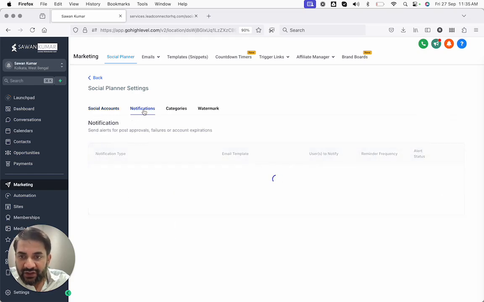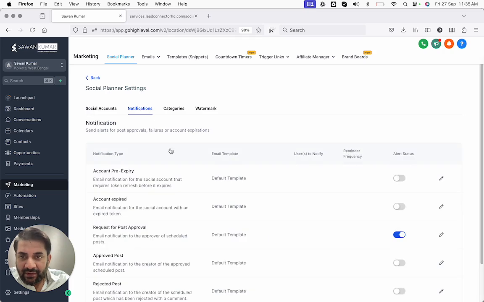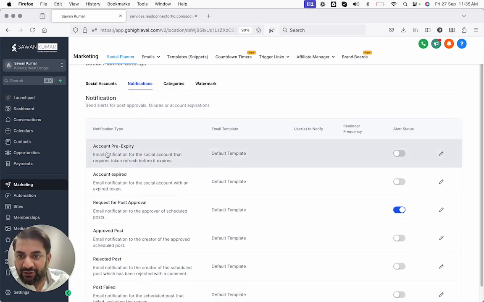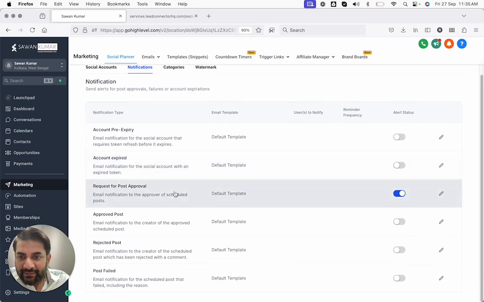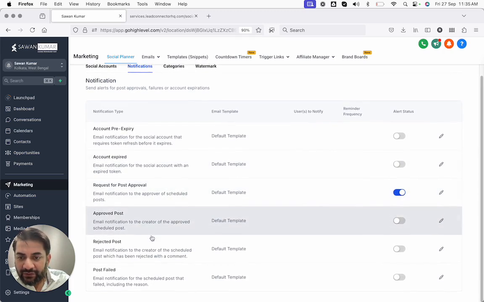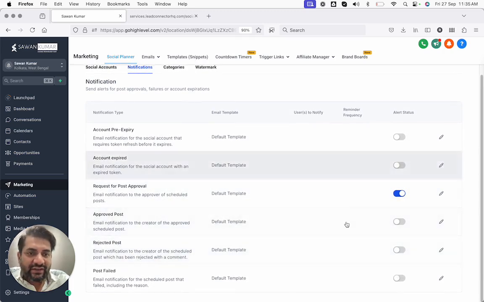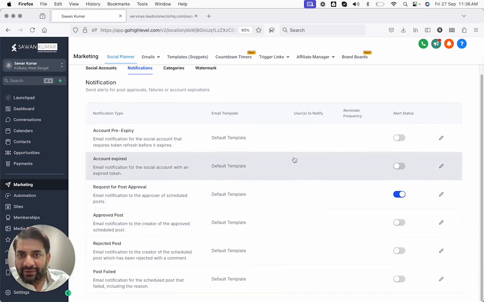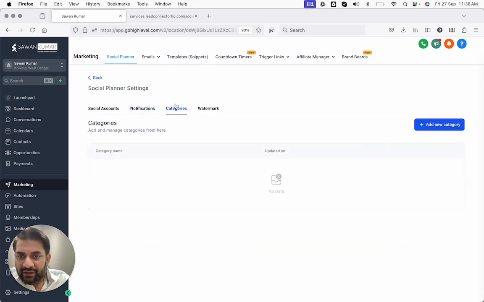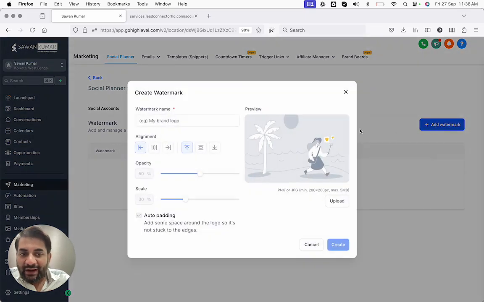You can look at the notifications. These are the different notifications: account pre-expiry, account expired, request for post approval, approved post, rejected post. These are all different templates that you can use depending on the tasks. Then you have categories. You can create different categories for different types of post. And then you can add a watermark, any specific watermark that you want to add to all your posts.